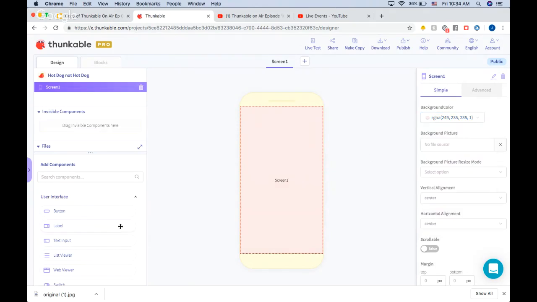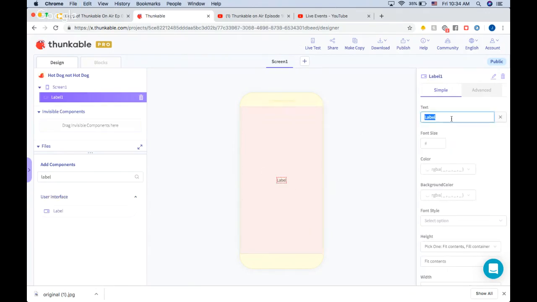And the first thing we're going to do is add an image component. Actually, no, let's add a label component. This is going to be the name of the app. So let's write in hot dog, not hot dog. And we're going to make the font size, let's see what 30 looks like. That's good. And yeah, so far, so good.